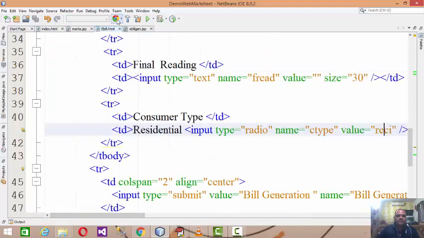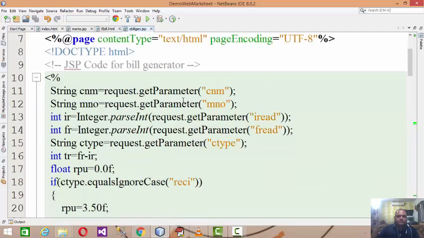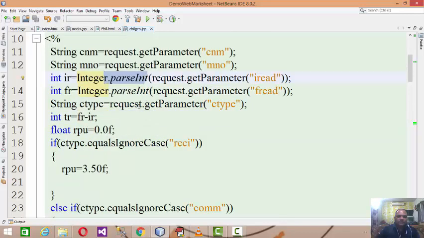Then I am going to post this data. Once I post this data, in the JSP code, my first phase will be to read the data from the submitted page. So I read the data in the form of consumer name, meter number, initial reading and final reading, as I have to evaluate the total units consumed and the total bill. So I parse them to integer, and after that I read the consumer type.